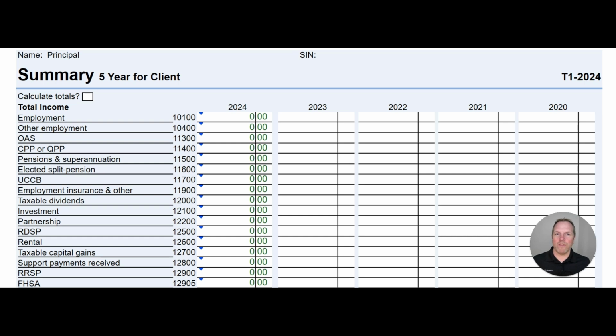Okay, so what we have here is a walkthrough of just a summary of a personal tax return in Canada. What you're seeing here is a 5-year comparative summary page, which is something that we include in personal tax returns for our clients. If you don't receive this as part of your personal tax return package, you can request it of your accountant. It should be fairly straightforward to get. But what we really like about the 5-year comparative summary is you can see how things change year over year.